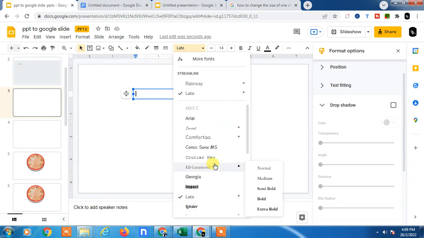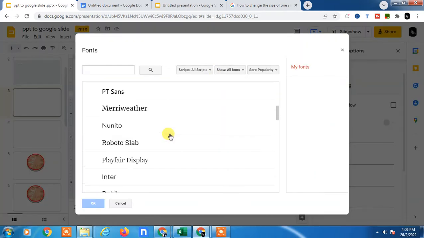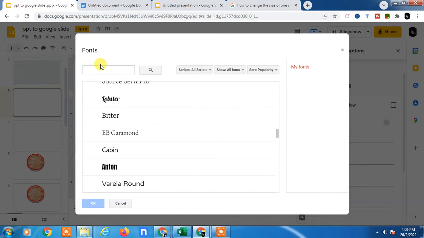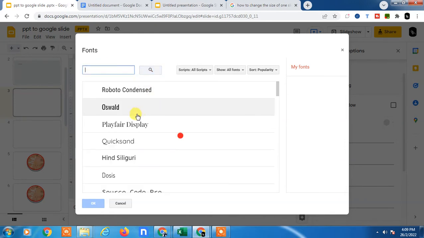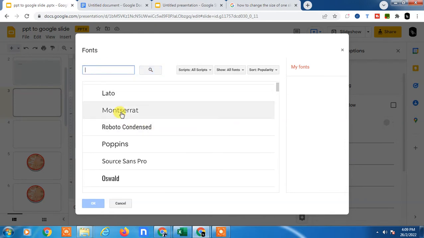Now if you want to add more, you can click on more fonts. You will see all Google fonts here. You can search by name, and whatever you want to add, just click on it. The font will be highlighted with blue color, and it has been added to your list. Just click OK. It will be added. Now I'm going to show you another way.